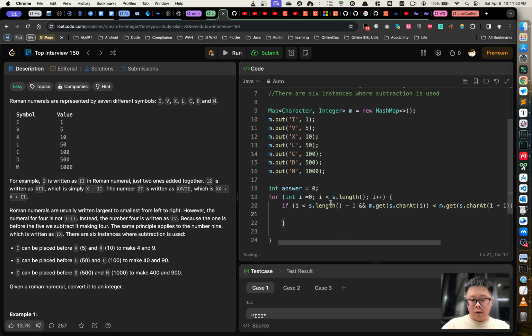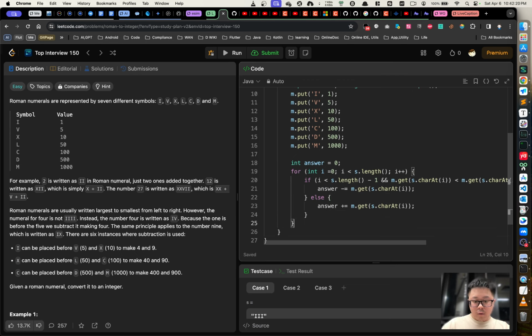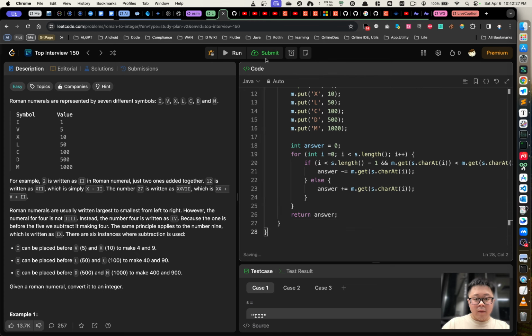If the two conditions are all true, then it means we have to do a subtraction. Answer should subtract m dot get s dot character at i. On the other side, we have to do an addition. At the end of the for loop, we just can return the value of answer variable, and that's all of it.